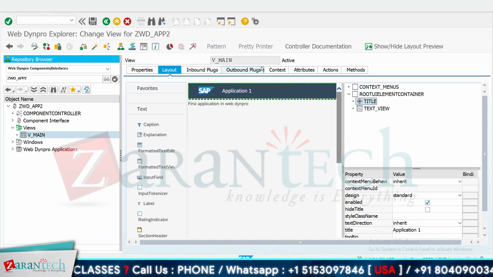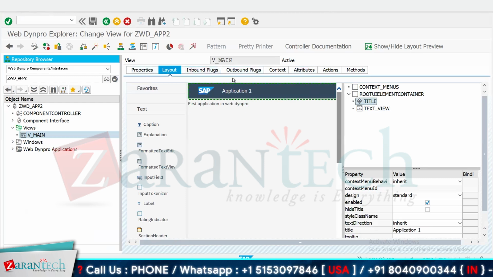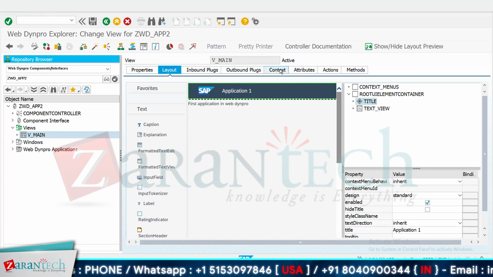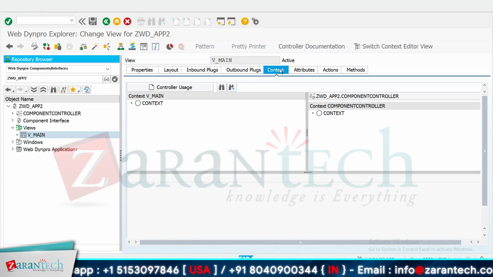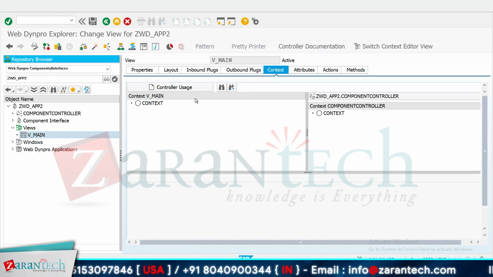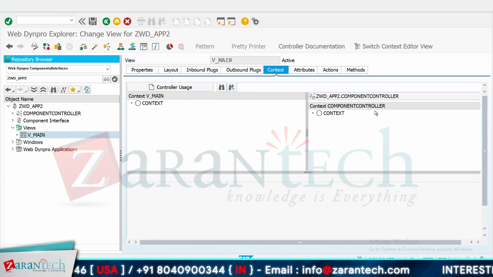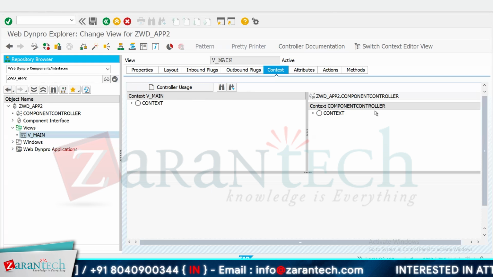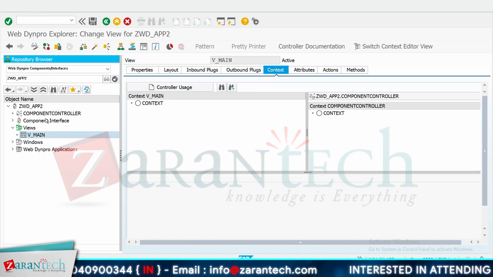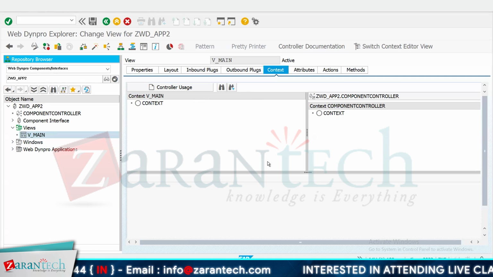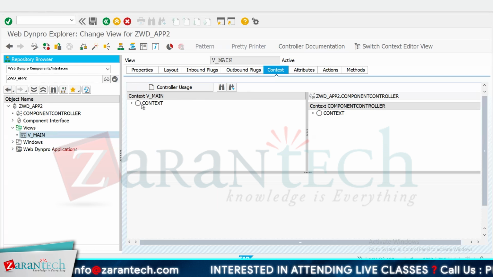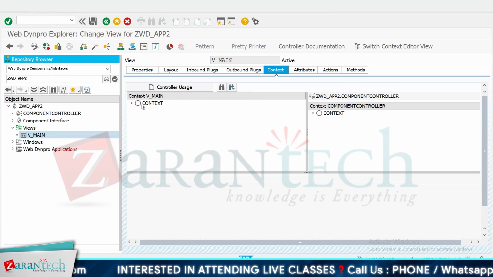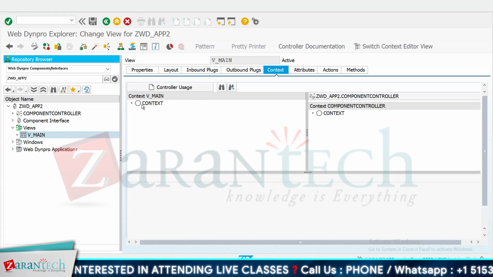So first I will go and create a context. See, there is a tab property, inbound, outbound plug, and there is a tab like context. So we will be creating a context first. Here is an option, context VMAIN and context component controller. When you create a context in our component controller section, then that context will be shown here. And when you create a context locally, it will be shown here. By default, we haven't created any context till now, so it is not showing here.